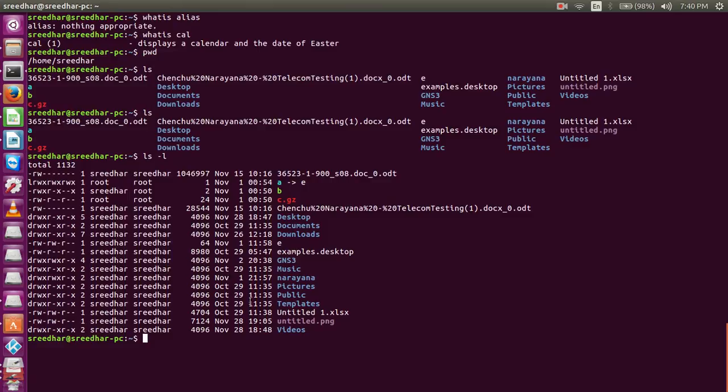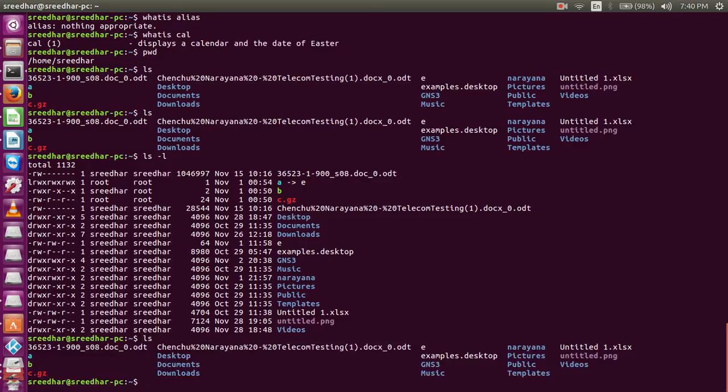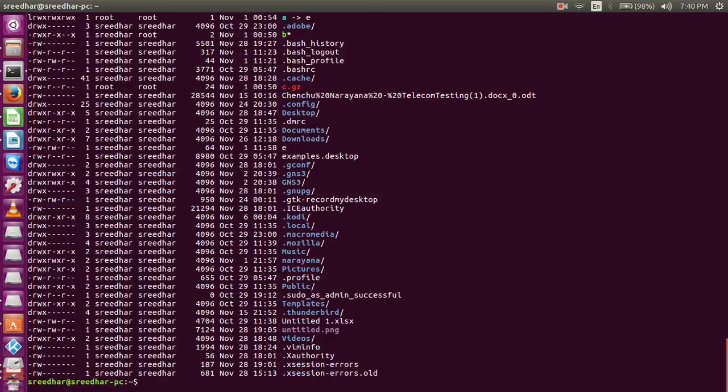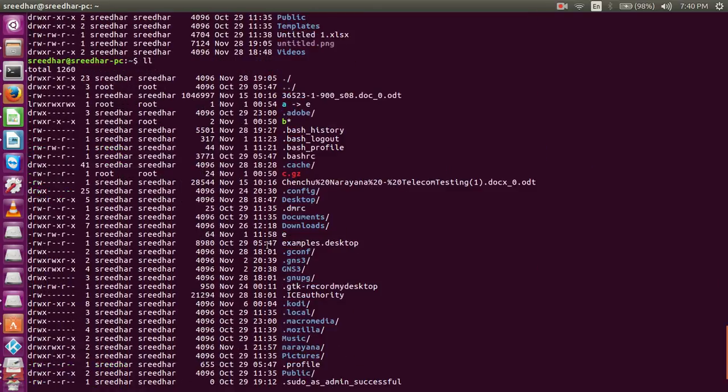This is the way we are going to access the files. By using ls, it will show you the list of files. By using ls -l, it will show you the long list information. ls -l is equal to ll. It will also show you the long list information of each file.